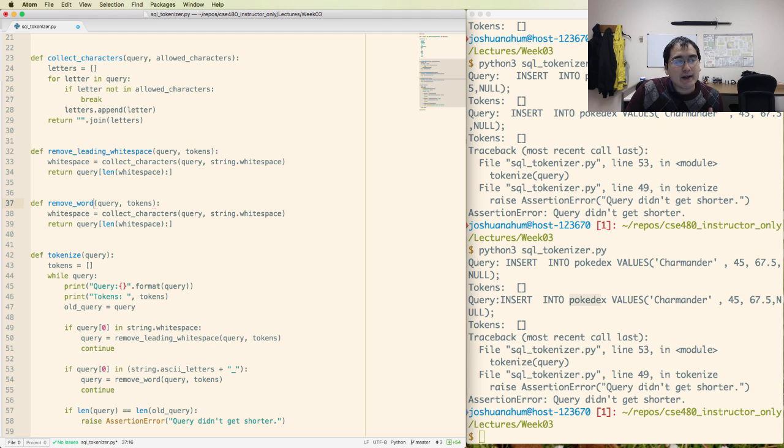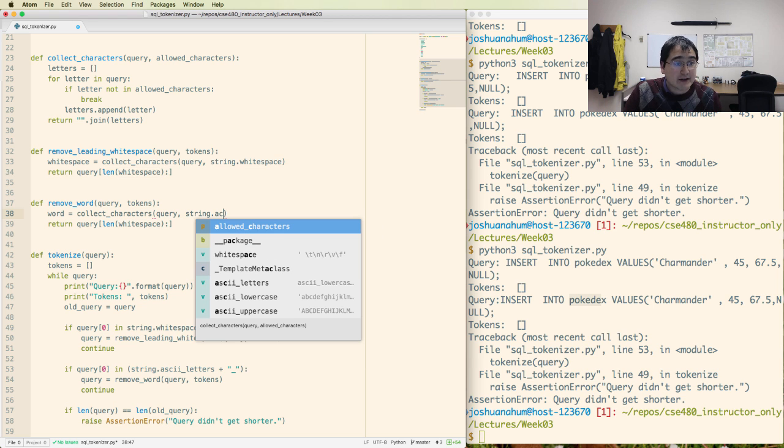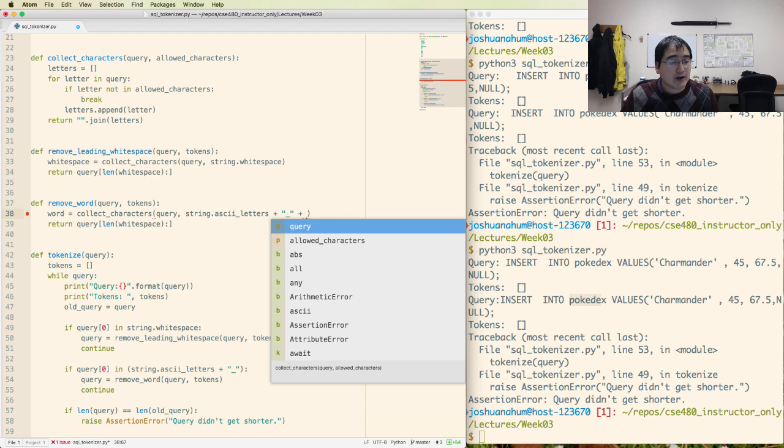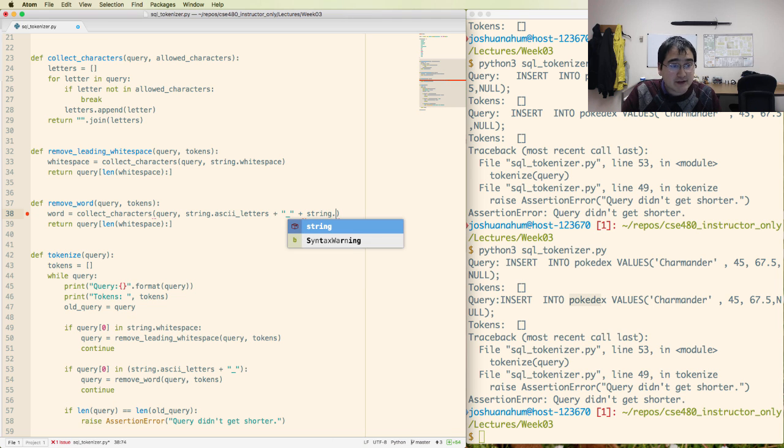Okay, so in this remove word function, instead of capturing white space, we're going to collect characters from query. But now, what are the allowed characters? Well, it's not string.whitespace now. It's string.ascii_letters. But we could also have the underscore character, and words can also have digits in them. So if you say string.digits, this will match the numbers 0 through 9.